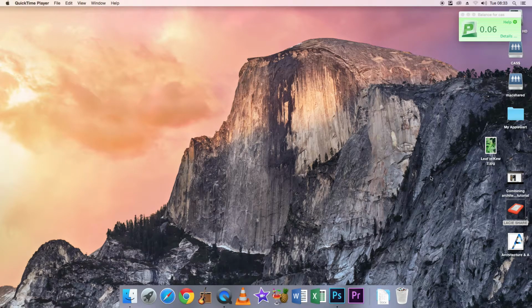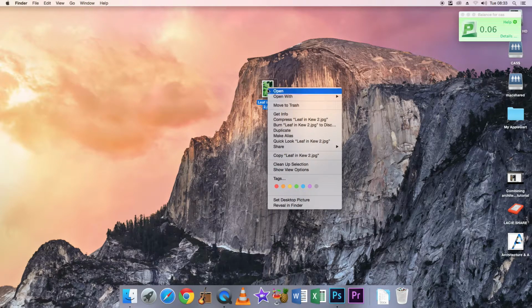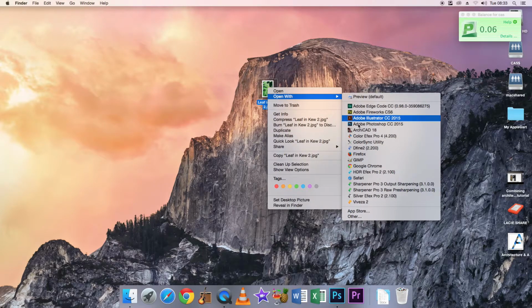Hello, in this tutorial I'm going to show you some basic editing techniques using Nik Silver Efex. You need to find the image, a color JPEG that you would like to edit into black and white. You right click and you open with Silver Efex Pro 2.